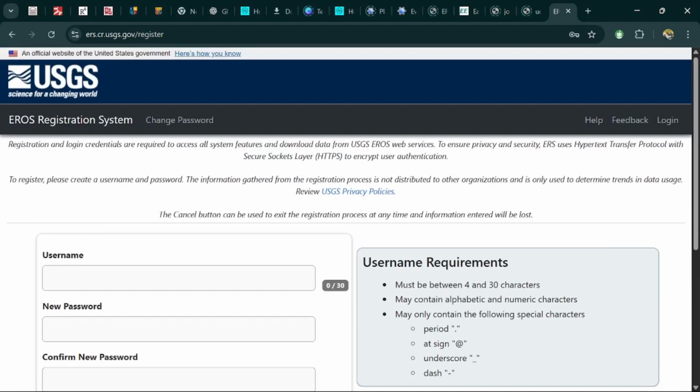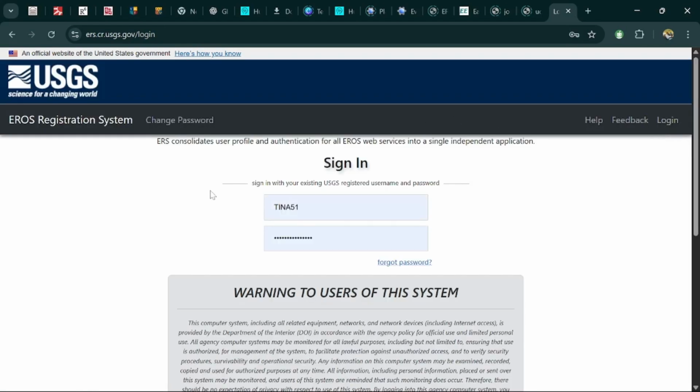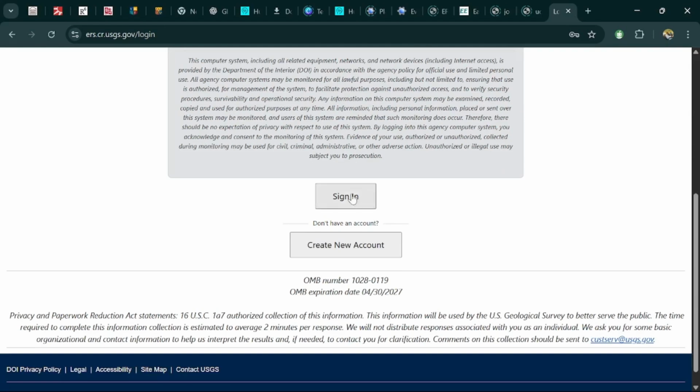Then a confirmation email will be sent to the email address you use. So make sure you use a workable email address where you can access the link and then confirm your registration. After confirmation, you are done. You just come back and then you log in. So let's quickly get into it. So I'll click on the login again because I already have an account. Then you click on sign in.